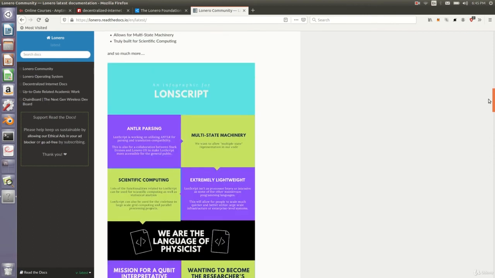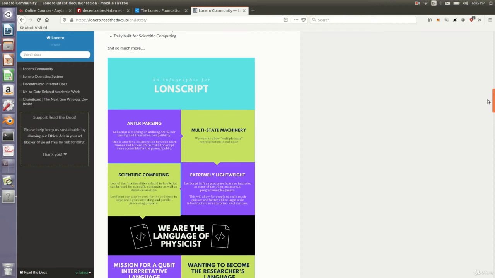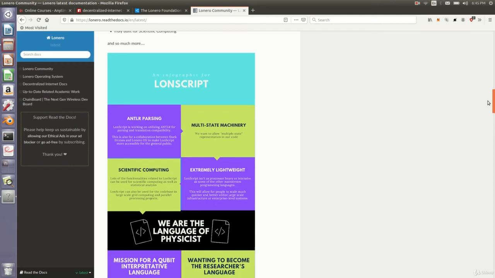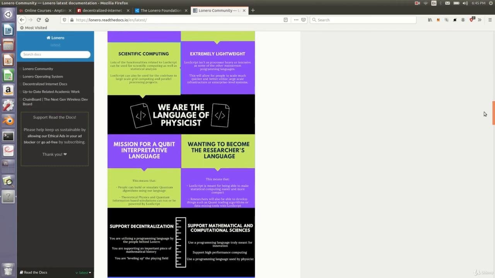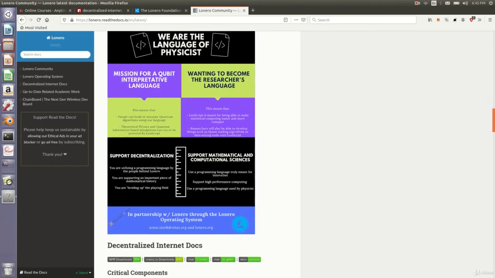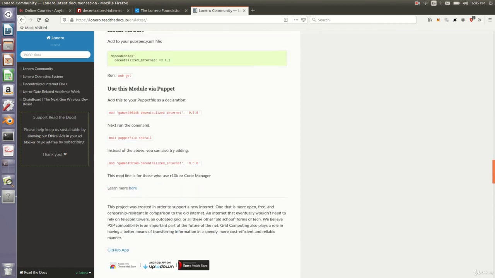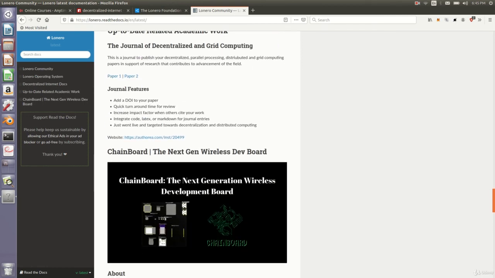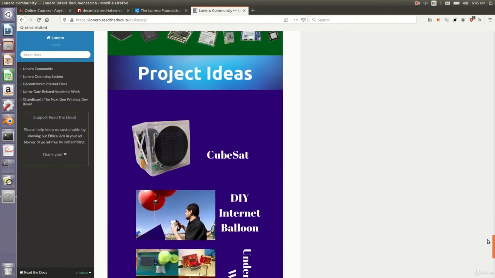LaunchScript is under development. LaunchScript is supposed to be a programming language that allows for antler processing, multi-state machinery, and scientific computing. It's also supposed to be qubit compatible, so I'm trying to make it compatible with quantum computing. So this is currently in development, and there's also this SDK that we just talked about, and there's also an academic journal, and more preprints are under the works, as well as a wireless dev board.